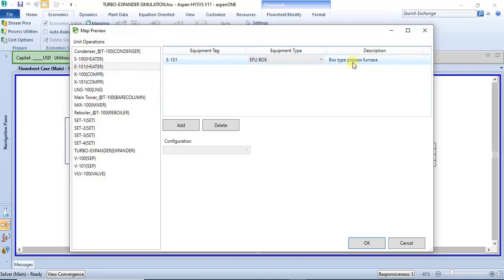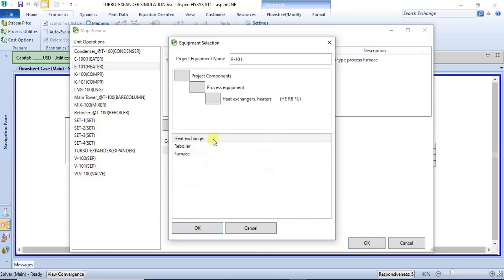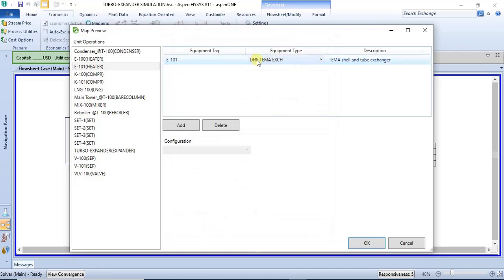It is no longer a thermal shell and tube. And this particular mapping process is very important in equipment sizing. But I will change it back to the default. Yes, heat exchanger. This was where it was before. I don't want to map it.